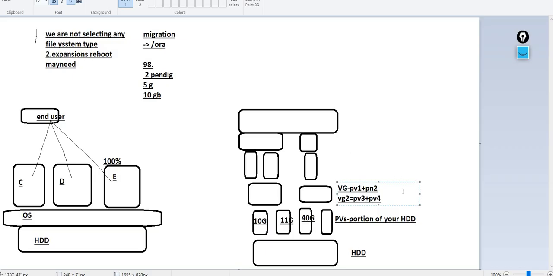Like PV3 plus PV4. For the sum total, for example, if you come here, the sum of the total is 10 plus 11 GB, which equals 21 gigabytes. So this is the capacity of VG1. VG2 capacity depends upon how much space we are allocating, the combination of the things. Why we need to create a volume group, we'll discuss.